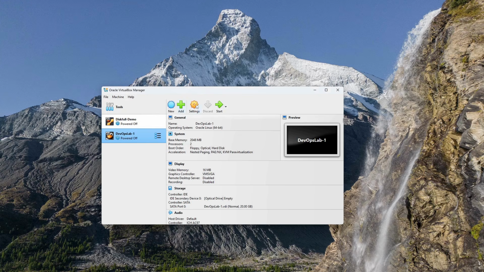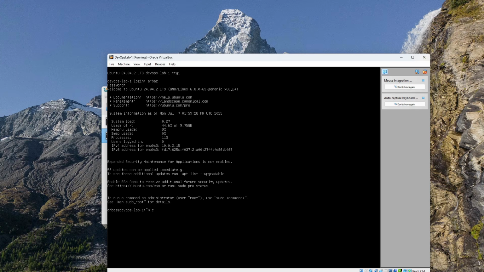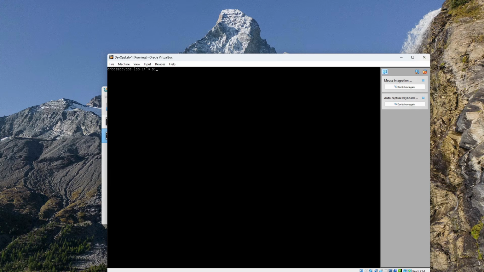Okay, now I am going to start once again. Let's try to log in once again to the server. Clear the screen. Ping google.com. Press enter. Now see the difference.